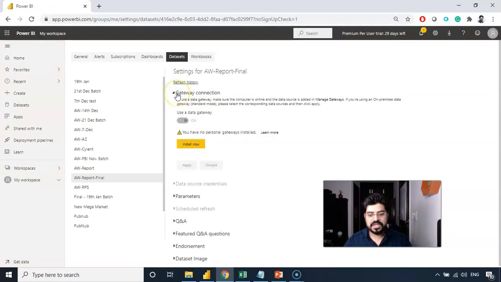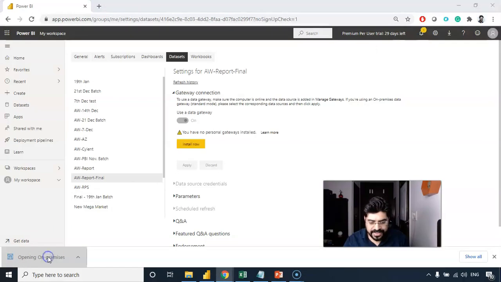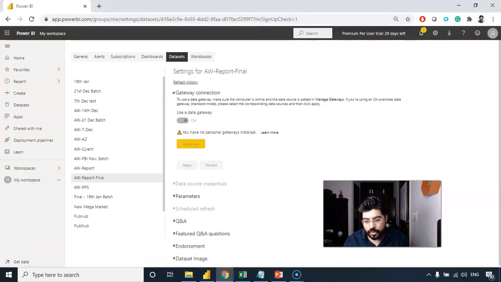So first, the gateway connection, and right now you have to install it. The moment you click on it, it will start downloading. The moment it is downloaded, we are going to install this gateway. Okay, so this gateway is downloaded. Let me click on this to open it up and start installing it. You can also see all the steps that you have to take to install it.